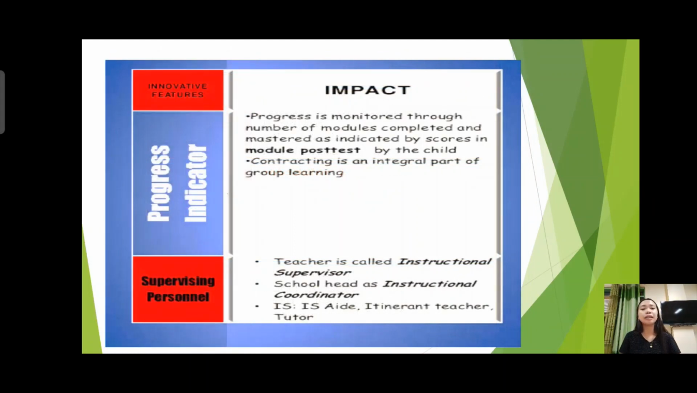Then we have the progress indicator. Progress is monitored through the number of modules completed and mastered, as indicated by the child's scores in the module post-test. Contracting is an integral part of group learning. So they're being monitored depending on the number of modules they complete, and as also evident in the scores they get in their module post-test.